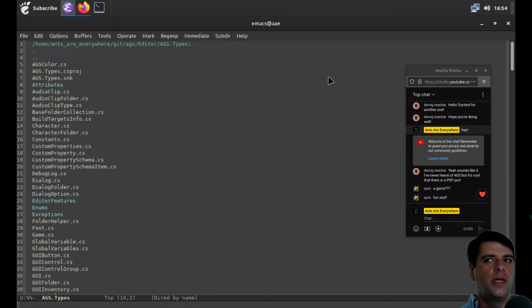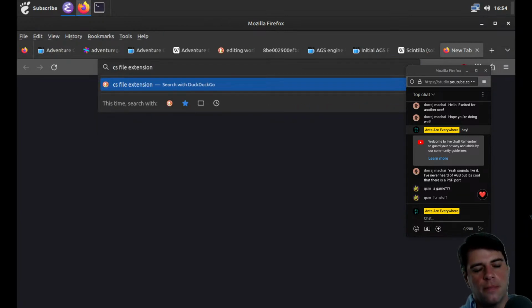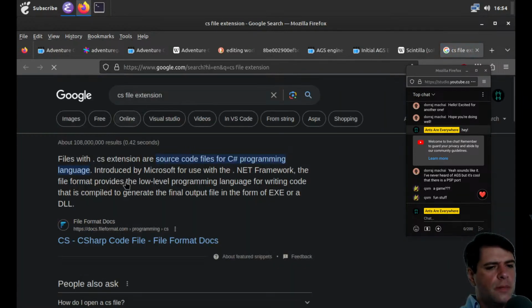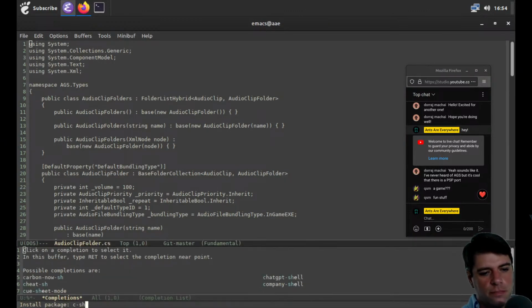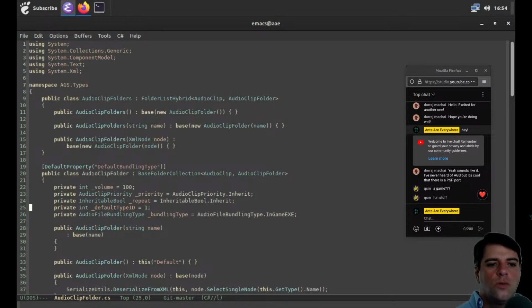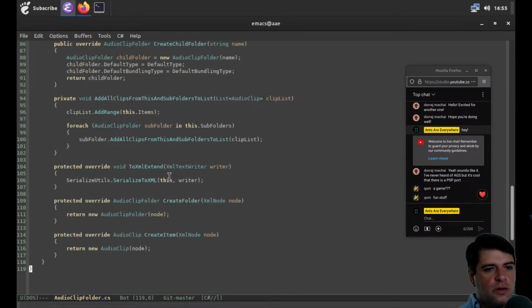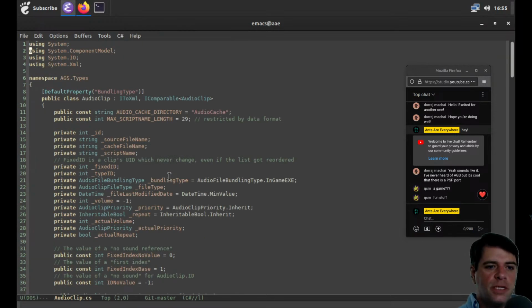CS. So CS should be, is it C++? CS file extension. I mean, not C++, C Sharp, right? Yeah, okay. We have a C Sharp mode. All right. So we've got like audio clip stuff, folders, basically where they're stored. Not a whole lot of interesting, I guess, technical stuff. Things like build targets. The audio clip itself, is that interesting?